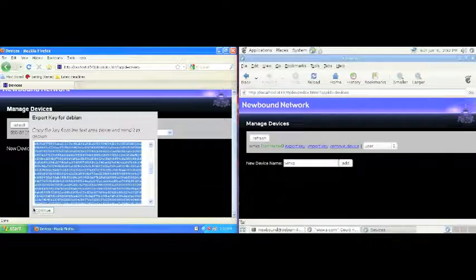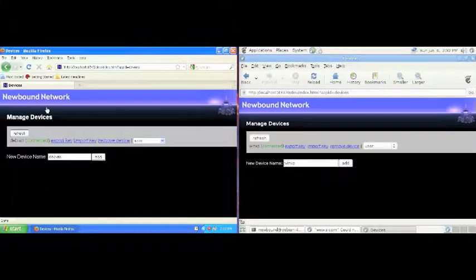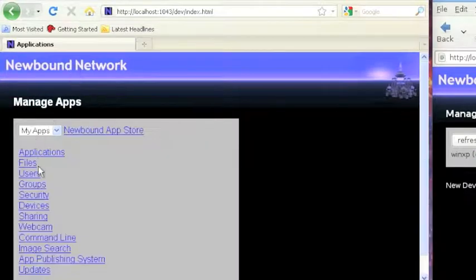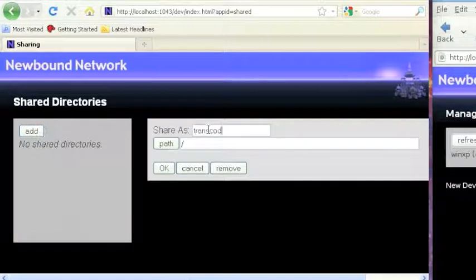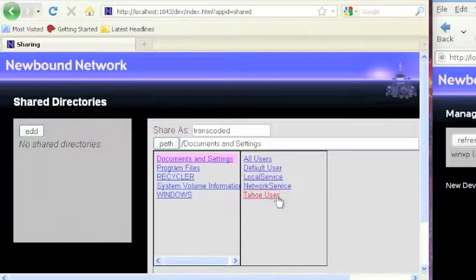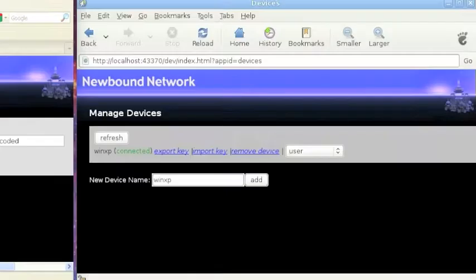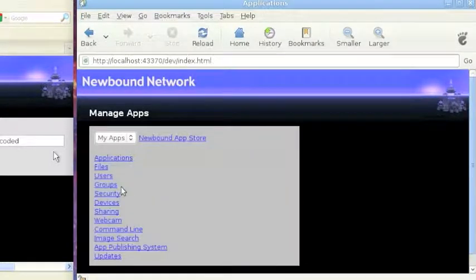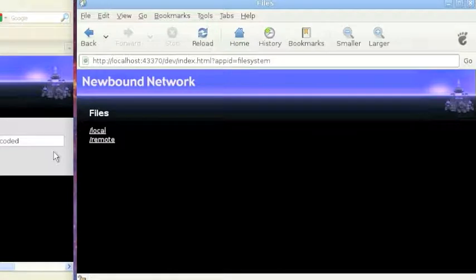Now that we've imported the key on the Linux side, we're connected to the Windows XP device. Let's take a look at what this can mean to have two devices connected on the Newbound Network. What we'll do is on the Windows XP side, we'll add a shared directory. Since this is the Linux machine, the Windows device is considered remote. So in order to access its shared files, we'll just go under the Files application and click on the remote directory.